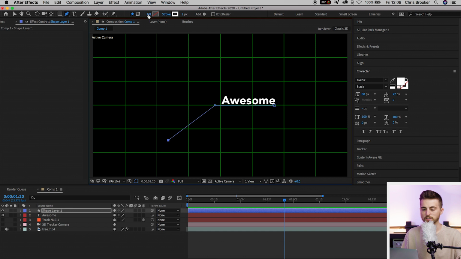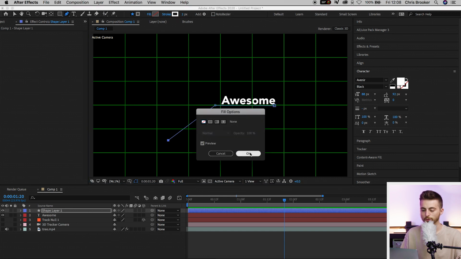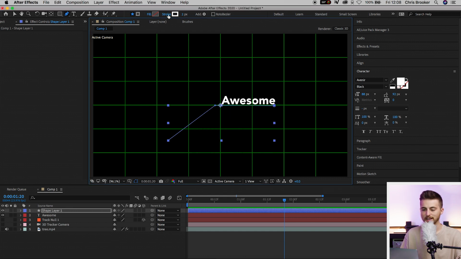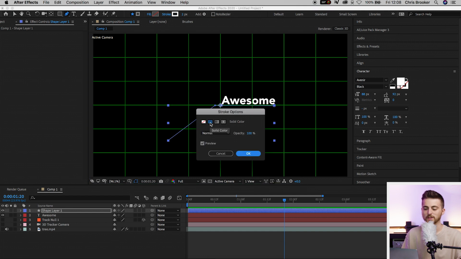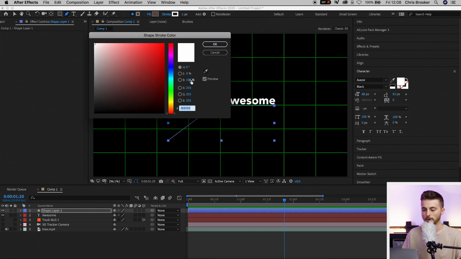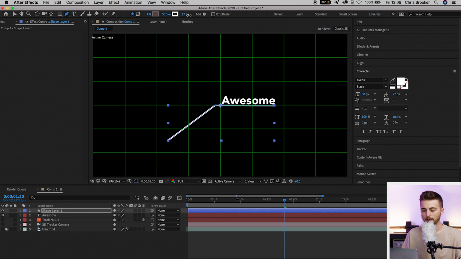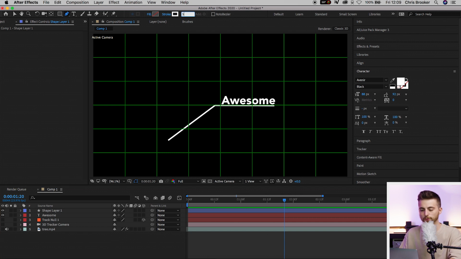And then from here, you want to go into fill, select no fill, press OK, select stroke. You want to make sure the second box is selected, so that is solid color. And then you can go ahead and change the color if you like, but I'm going to keep it as white. And then you can increase or decrease the stroke width. It's completely up to you, but I'm going to leave that at around 5.